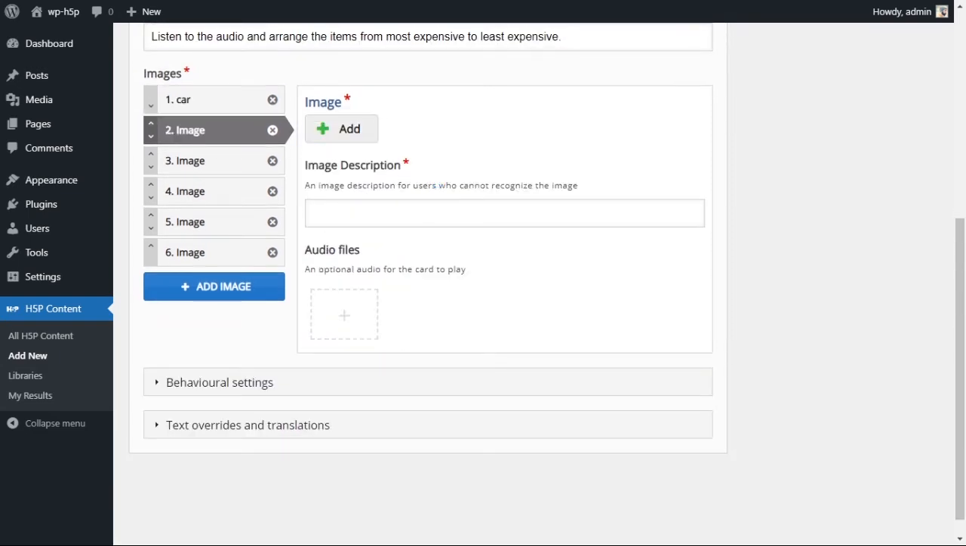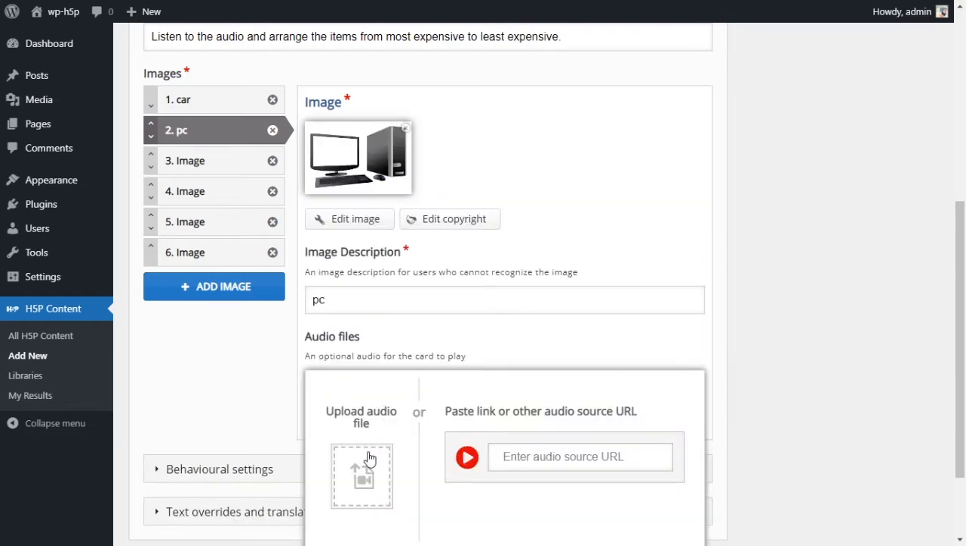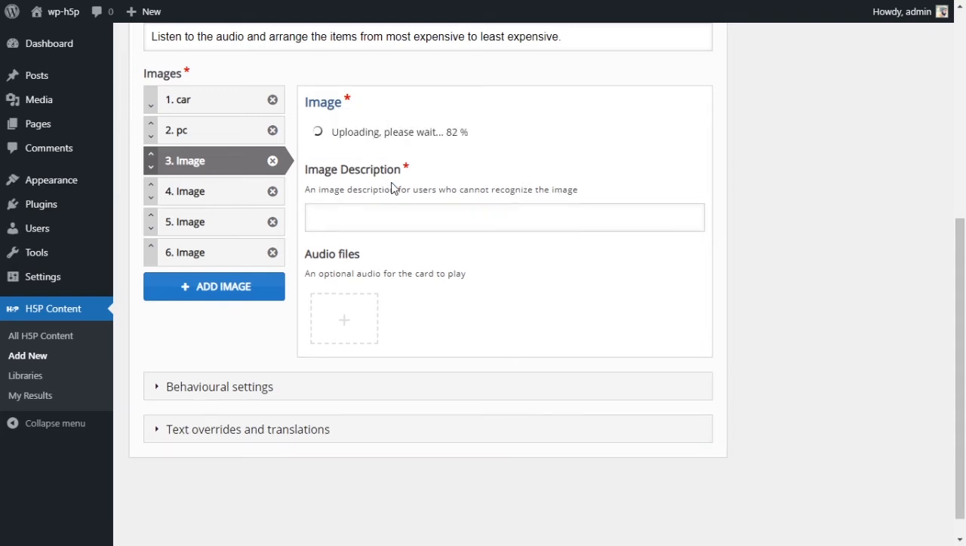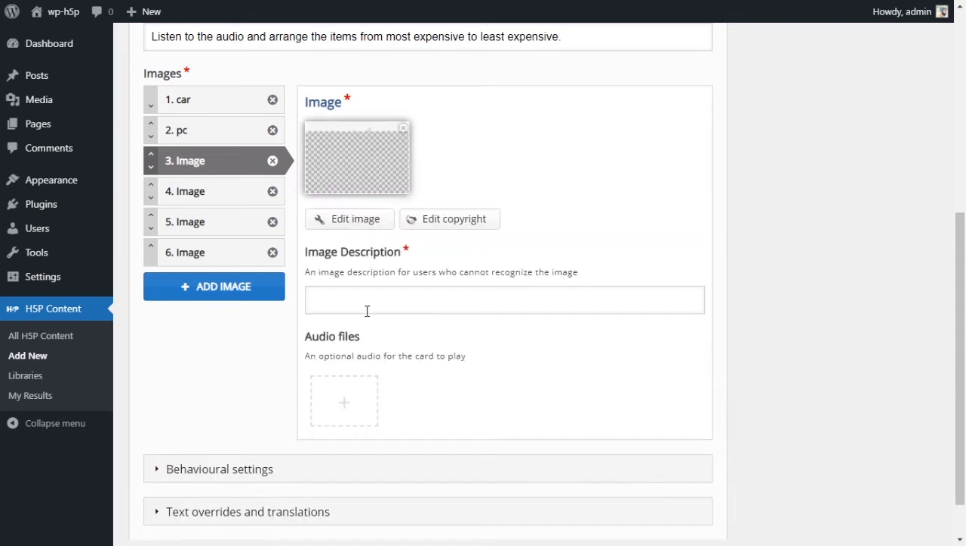I'll go to the second one. Let's see what we have. We have a computer, call it PC. I'll upload the audio. The ideas here are actually limitless. You can have sequences of everything, anything that you want to teach. You can do days of the week, months, or any type of process that has a specific sequence. You can create an activity for it.